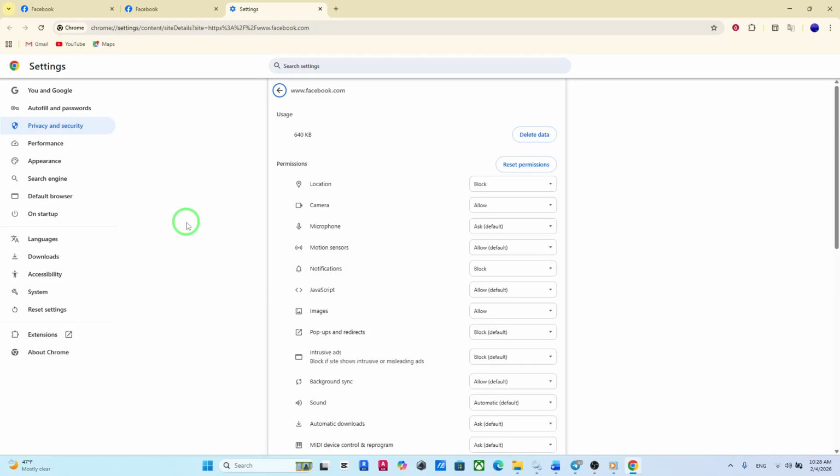Under Permissions, you might see some of the settings right there, but we're looking for the full list. So go ahead and click More Settings Permissions. This will expand all the permissions related to the Facebook website, giving you more control.